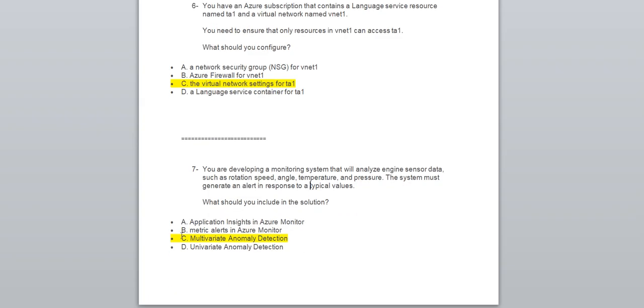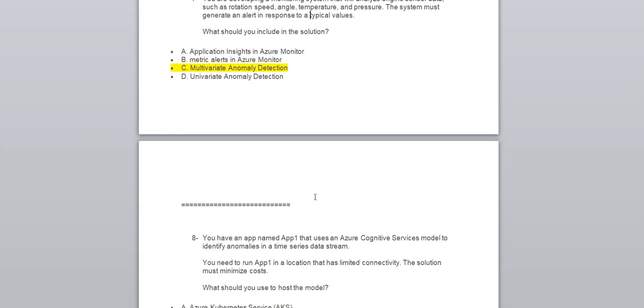And it's going to be C, multivariate anomaly detection. It's a multivariate anomaly detection, actually. It's going to be C. And we're going to go to number 8.